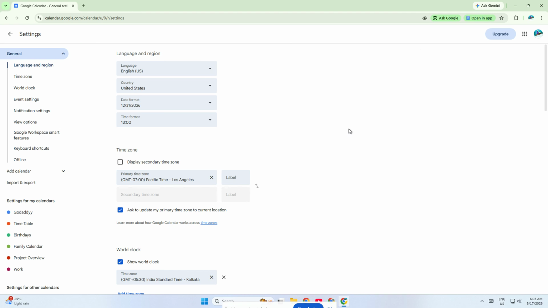Once you're in settings, look at the left side panel and find the section labeled language and region. Click on that option to open the regional settings. Inside this section, you'll see the date format setting. Next to it, there will be a drop-down menu. Click the date format drop-down and choose the format you want.